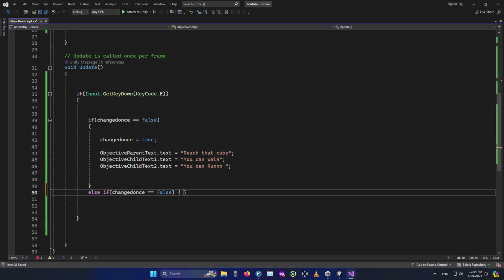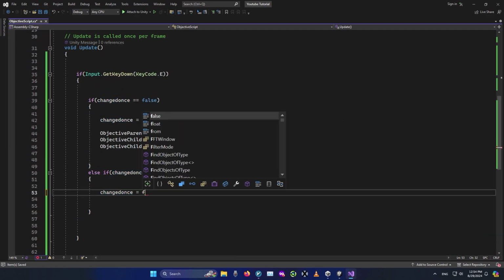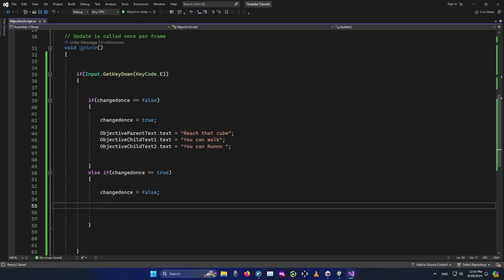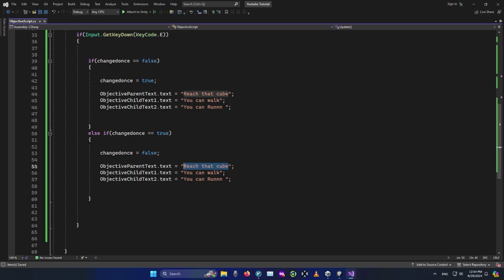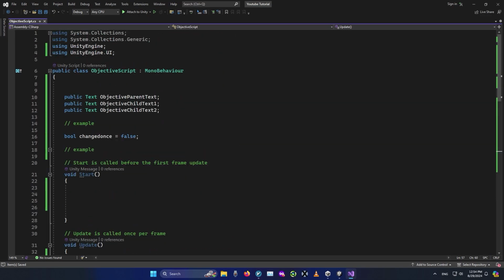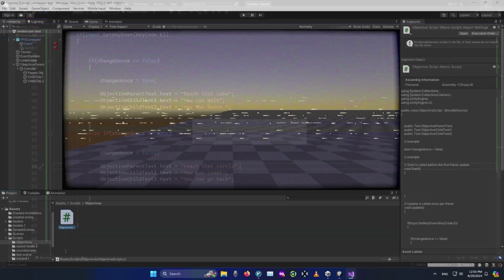Else if changeOnce is equal to true, not false, then down here we're going to say changeOnce is equal to false. Then we can just copy these 3, paste it here, and change it. So reach that circle, you can draw, you can go back. So it changes them. This was a very simple example. I'm going to give you another example as well, and a nice thing you can do to make your games look better when you change your objectives. Let's check it out.